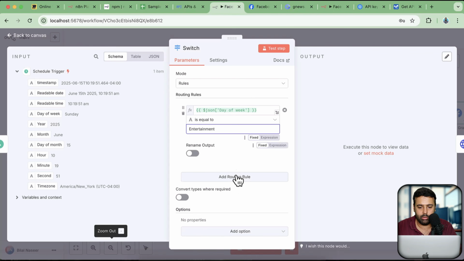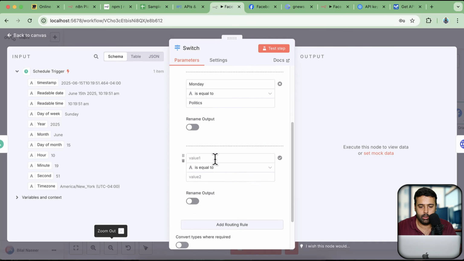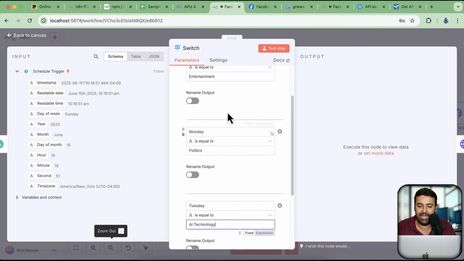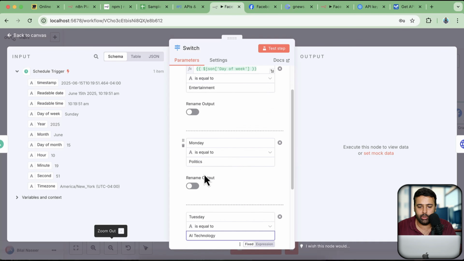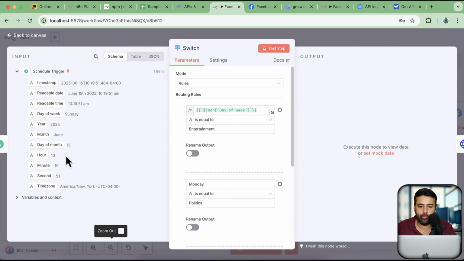Add another routing rule. If it's Monday, then the topic should be politics. Add another routing rule. Tuesday, the topic should be AI technology. So it is going to basically give this topic to our API key and extract the topic based on the day which we are posting. So if it's Monday, it is going to do that, if it's this, it's going to do that, right? And we are comparing the day from this schedule trigger. So it has this value where it checks what is the day of the week, right?